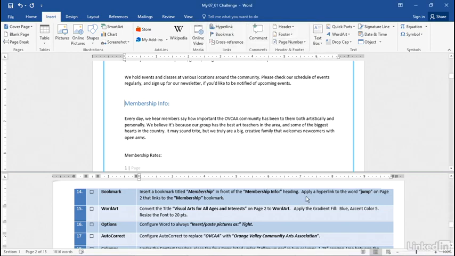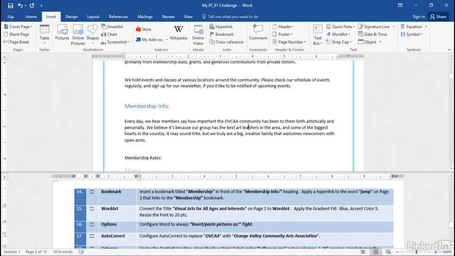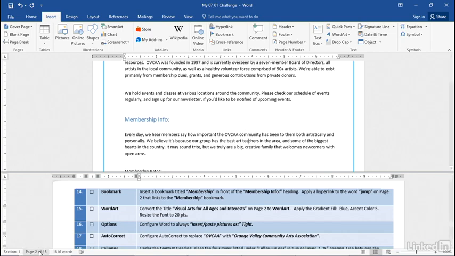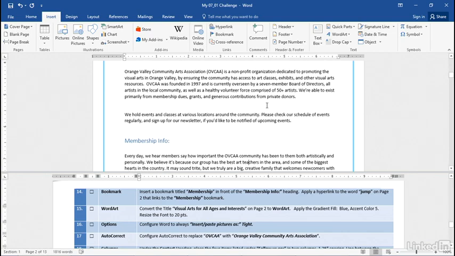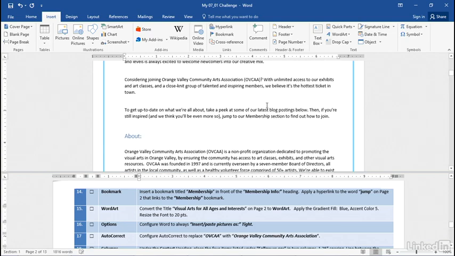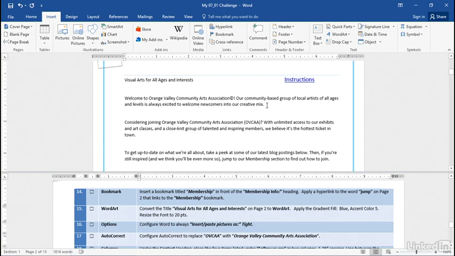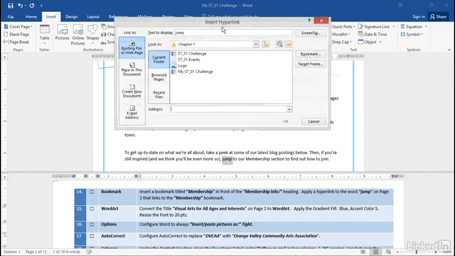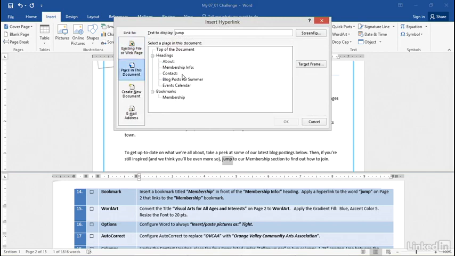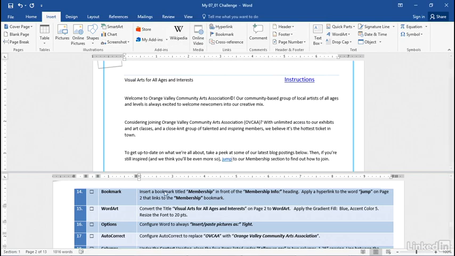Next, we're going to apply a hyperlink to the word jump on page 2 so it links to our new membership bookmark. Let's see, I can look in my status bar and see I'm on page 2, so let me find the word jump. And if I have trouble finding it, I can use my Control F to find it. But here it is right here. I'm going to double click to select it. Let's go to hyperlink, a place in this document, click on the membership bookmark, and click OK. Perfect. We can mark 14 as done.